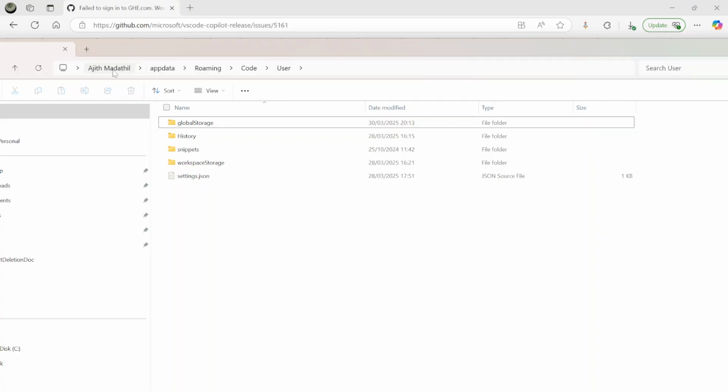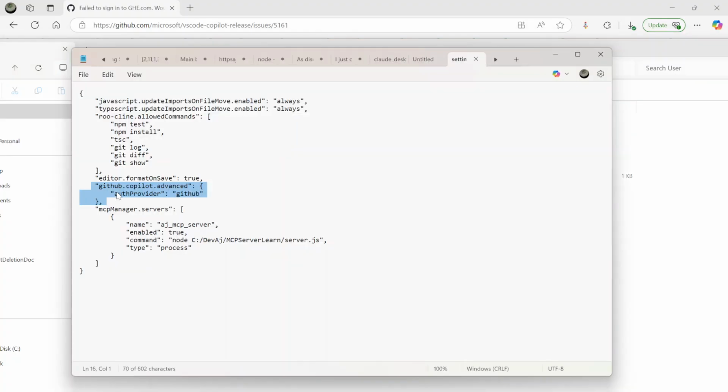Okay, there you can see the settings.json file, and this is what it's going to look like. Make sure this auth provider should be GitHub. Mine was GitHub with something else, advanced or something. I can't remember exactly what it was. So I removed that, and all of a sudden it started working then.